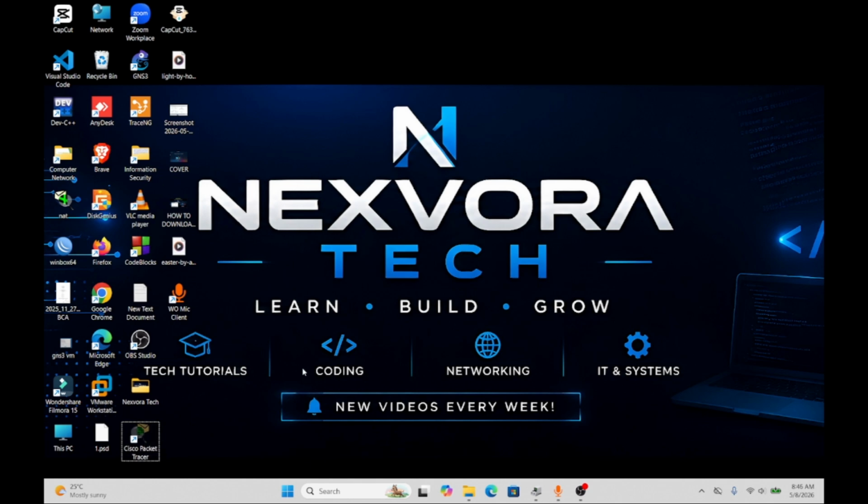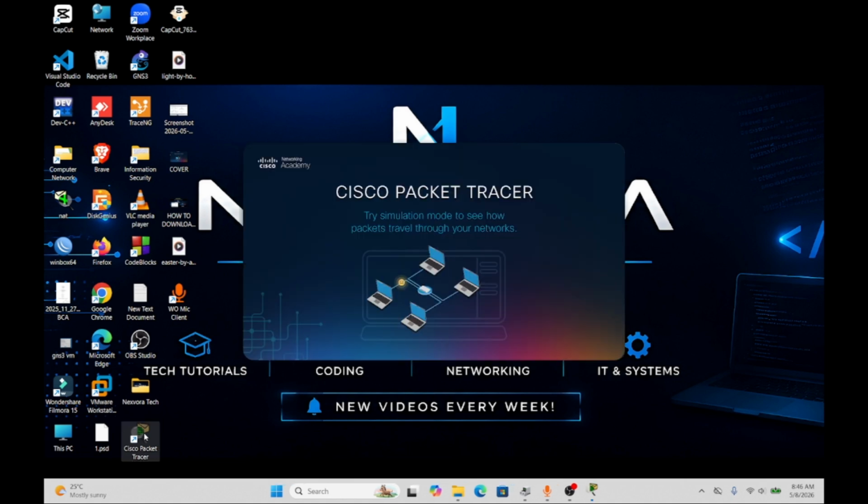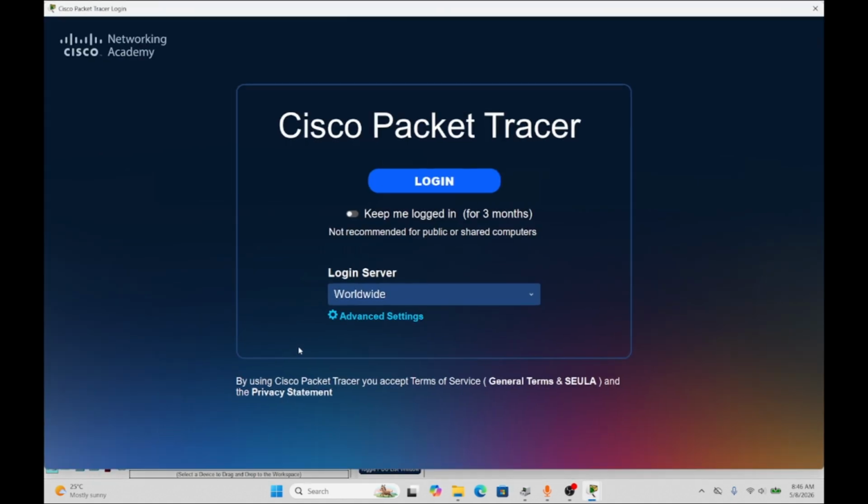In this video, I'm going to show you how to skip the login screen every time you open Cisco Packet Tracer. Many users feel irritated because Packet Tracer asks for login again and again. Sometimes due to slow internet connection, the login may fail and you are unable to access your project. So in this video, I will show you two simple methods.